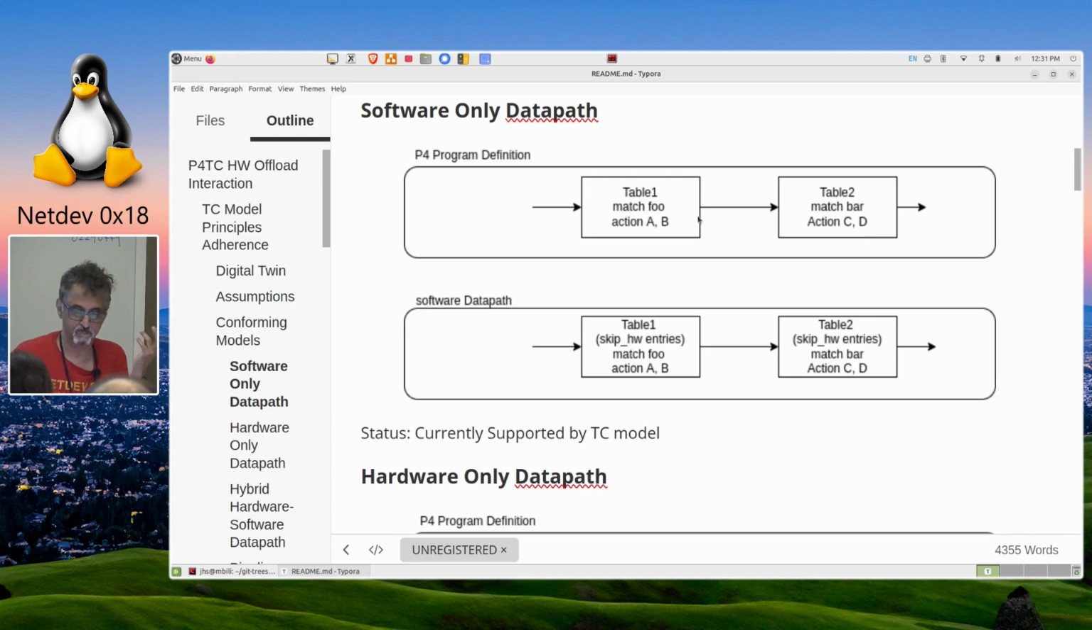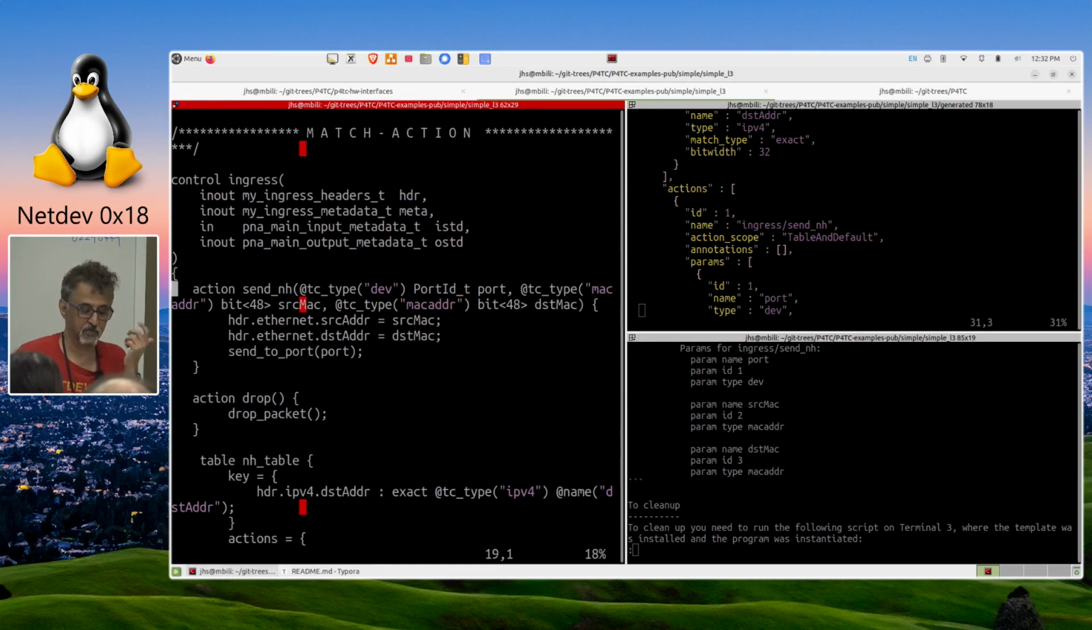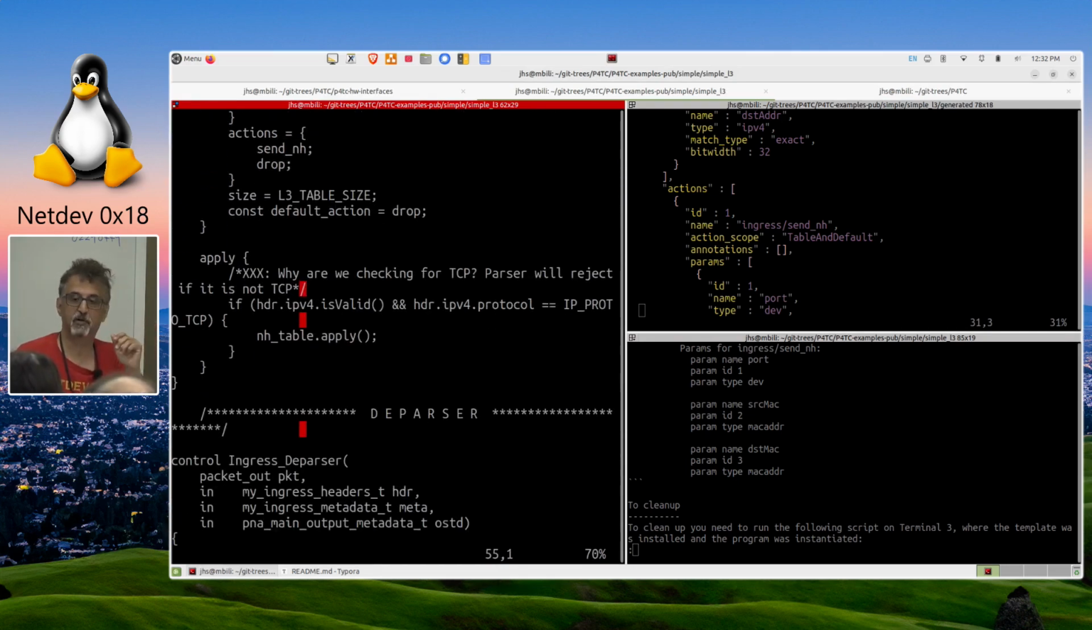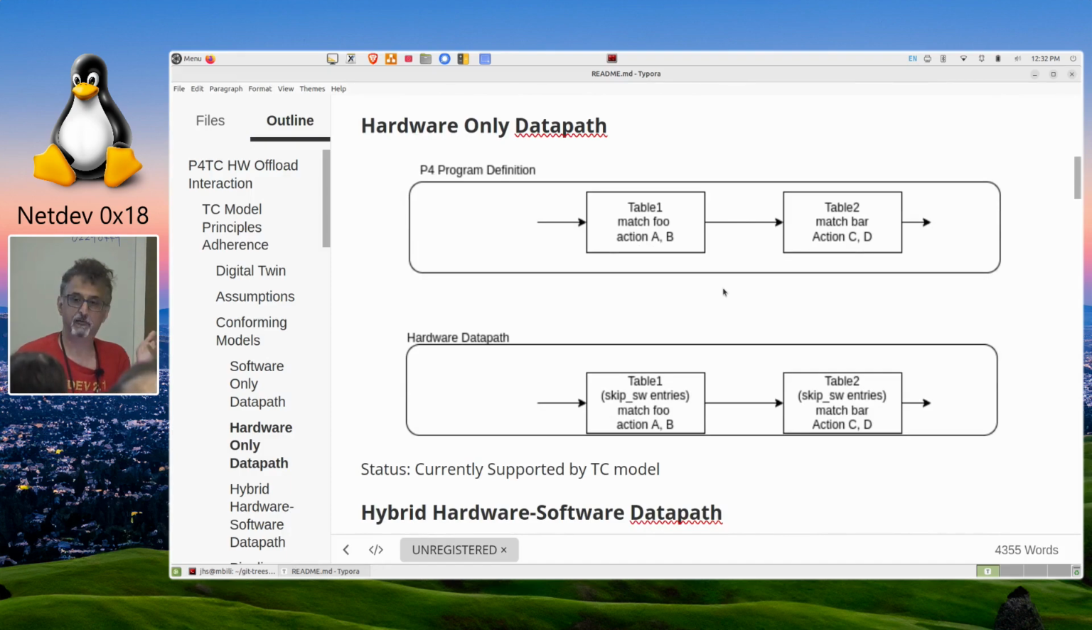So the first model is I write my P4 program as trivial as the one I showed here. And when I offload, I can say, I only want it to run in software, right? And the second model is I only want it to run in hardware. And when you load your filters, you just say, I'm only interested in hardware offload. I don't want this extra baggage. I don't want to load any eBPF programs because I'm not running anything in software.